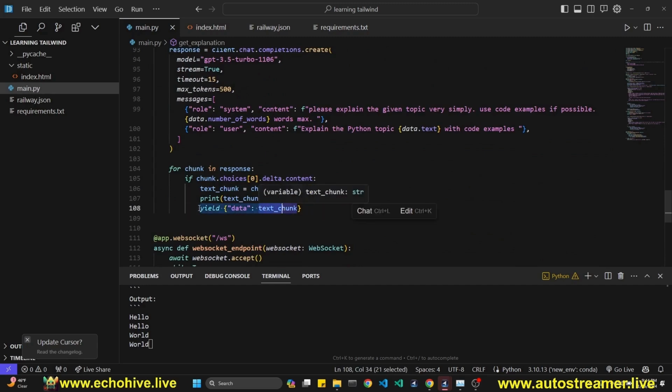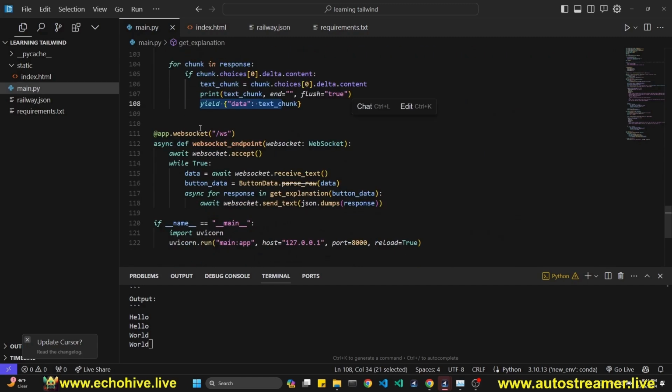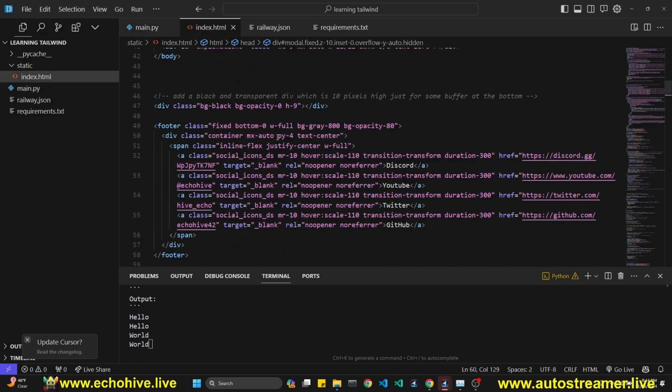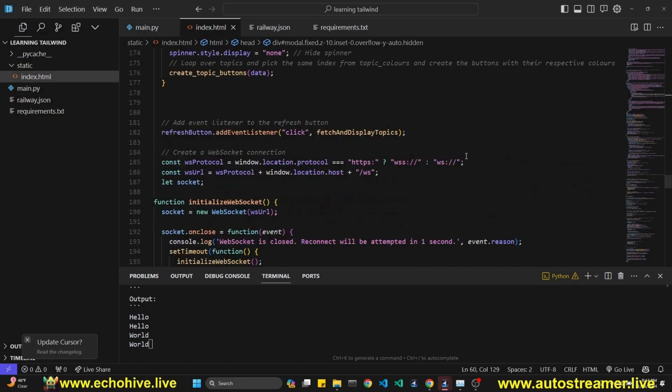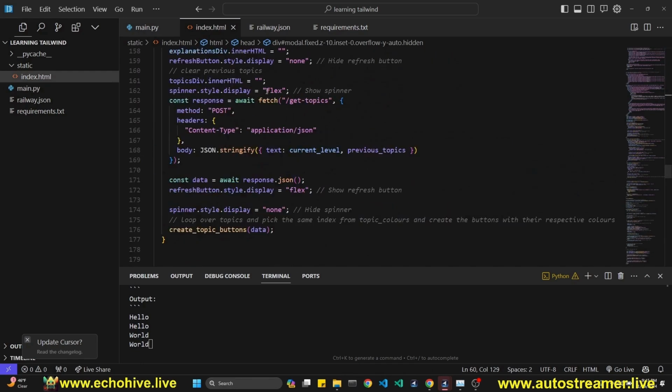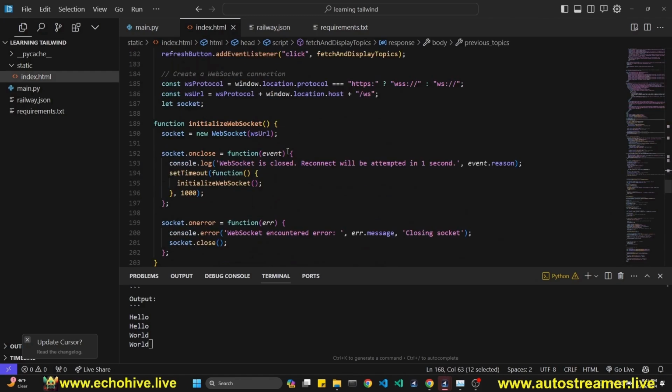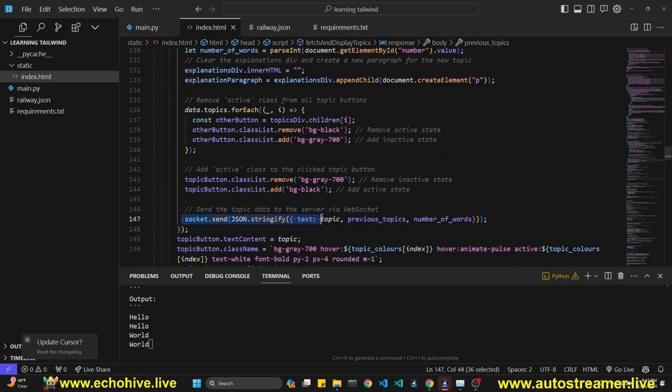That's why it's an async function. We are yielding here. And this WebSocket actually gets the responses and sends it with the WebSocket to the front end. So this is pretty much it. And we run it with Uvicorn. It's actually pretty straightforward. And in the front end, we are making a fetch request to get topics with the current level, previous topics. And we are also using the WebSockets to send the topic, previous topics, and number of words.